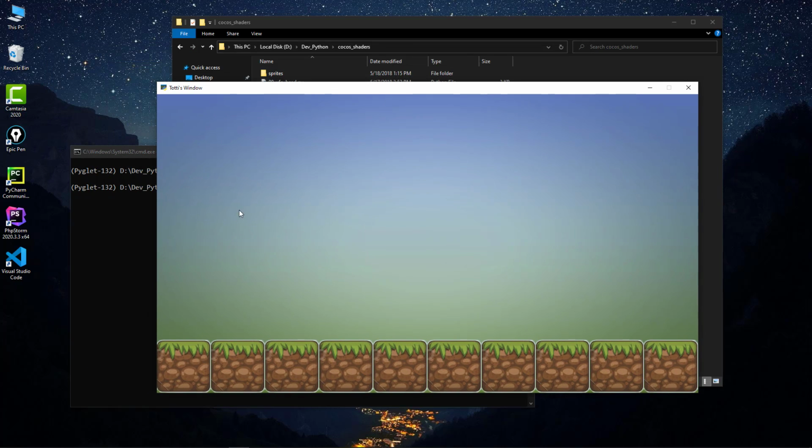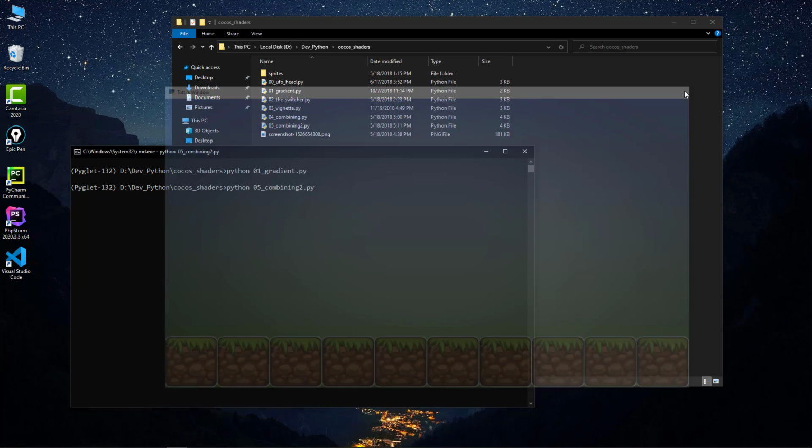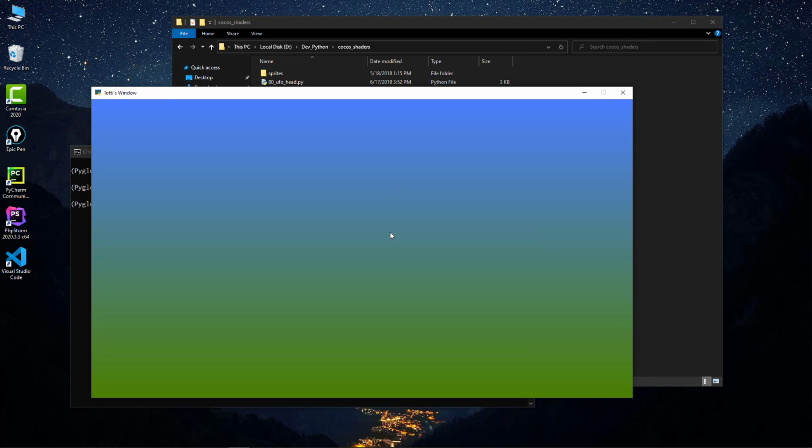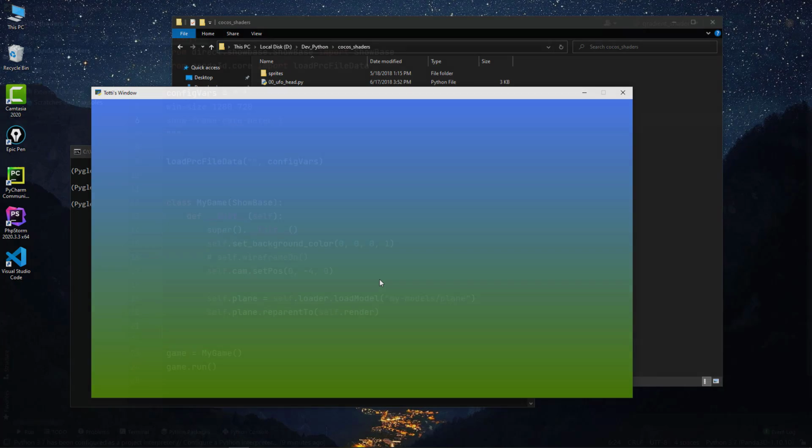One is a vignette shader, so as you can see here, the corners are a little bit darker. This is called vignetting, or vignette. And also the gradient, so the blue goes to the green, and this is, let's say, the player area, so the ground. So we are going to recreate the first scene, which is this gradient, in Panda3D.